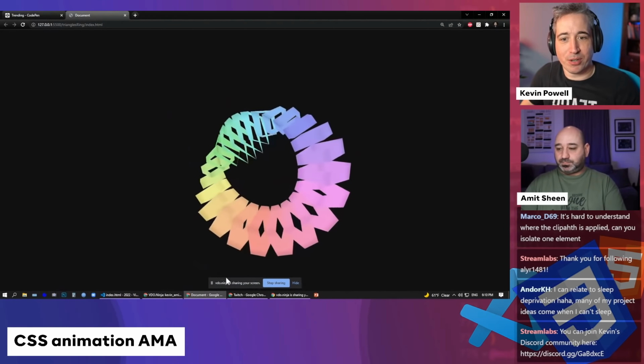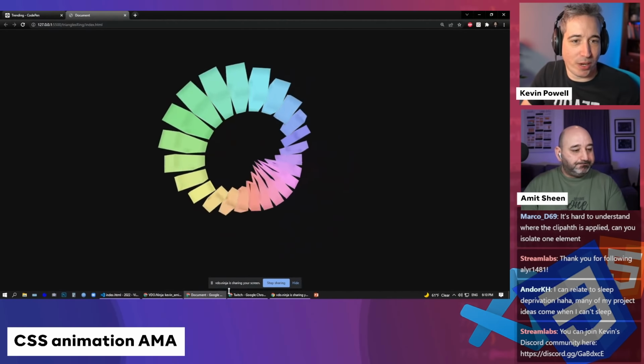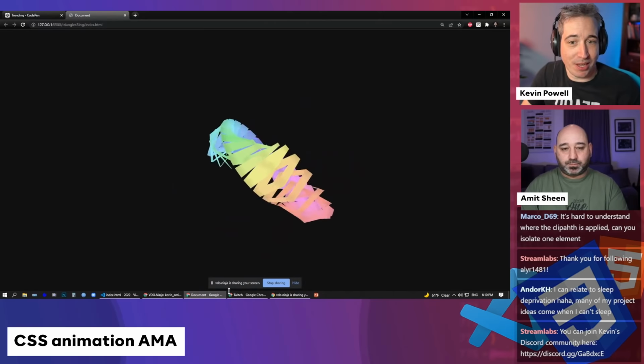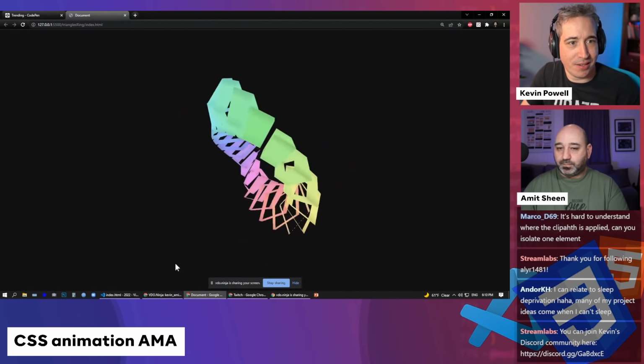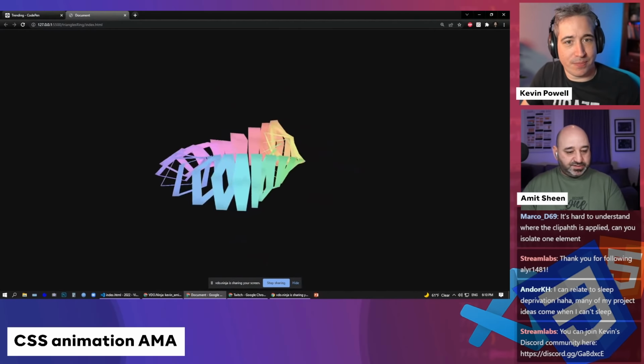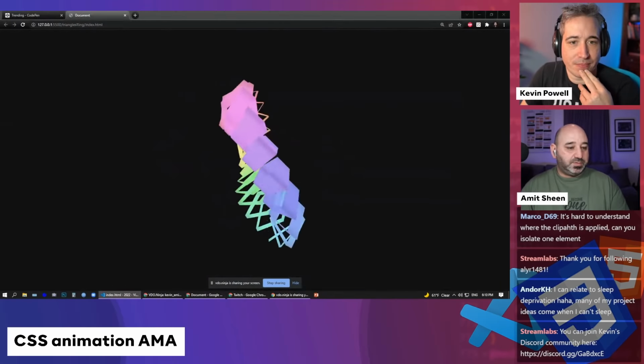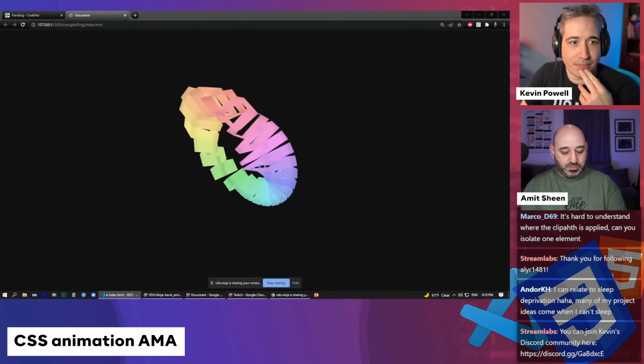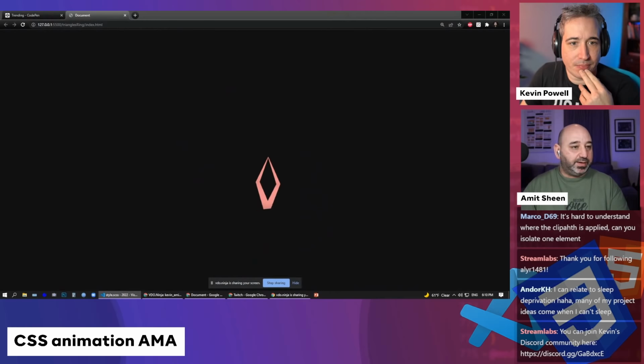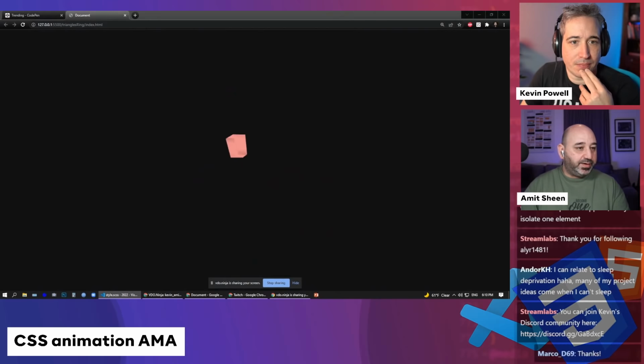Marco's just asking, he says he can't quite figure out how the clip-path is applied. Could you isolate one of the elements? Yeah, so let's take this one. This is one element, first of all, and let's pause the other animations.